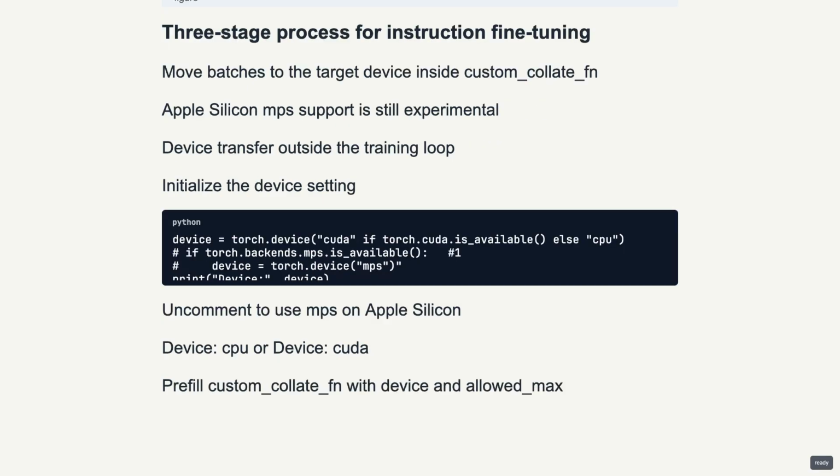Partial function application fixes the device and the maximum sequence length ahead of time. That way, the data loader can call a single collate function without needing extra arguments for every batch it builds.